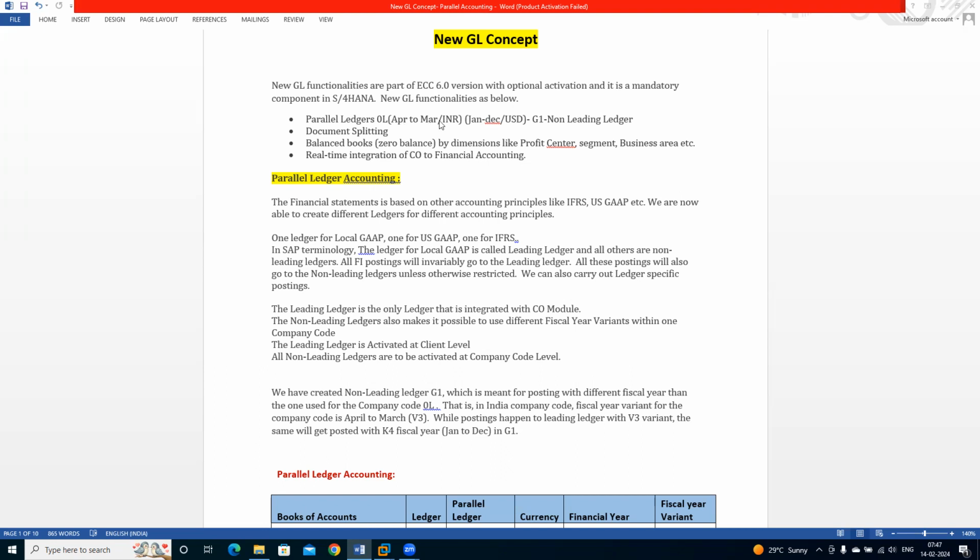Do I need to make entries twice? Because I am selecting my accounting period, I am posting a transaction, selecting my currency, right? But do I need to post one more entry, selecting a different accounting period and a different currency? Not required. The system will do that. You have to do settings for that. Now, April to March, INR.